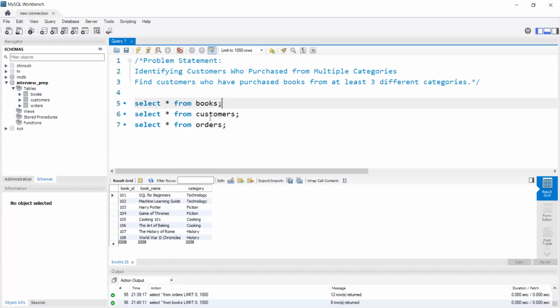So I have to join my customer table, or I can say I will first join the books table with the orders table, and then the orders table with the customer table. Whichever way you want to join, you can go for it. But I need all the three tables' data, because it's a mix of all the three tables' information which I want to capture.